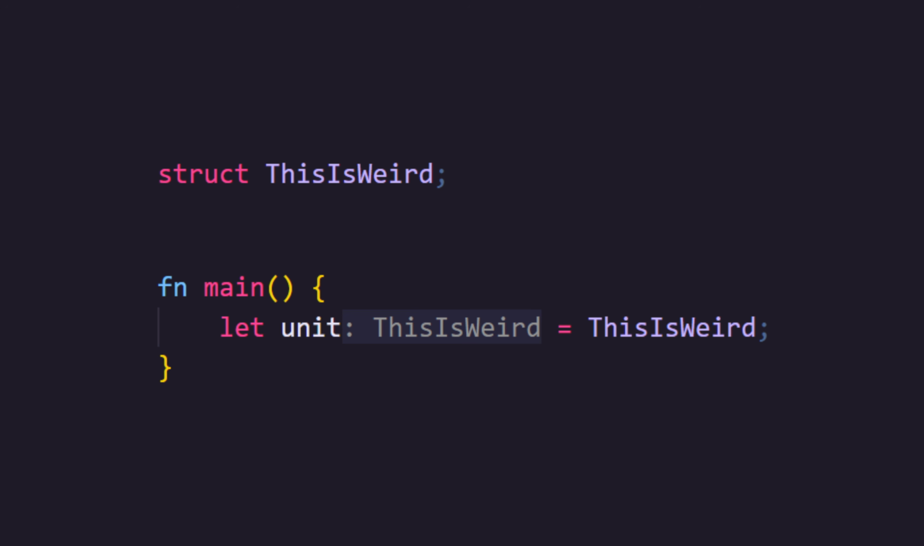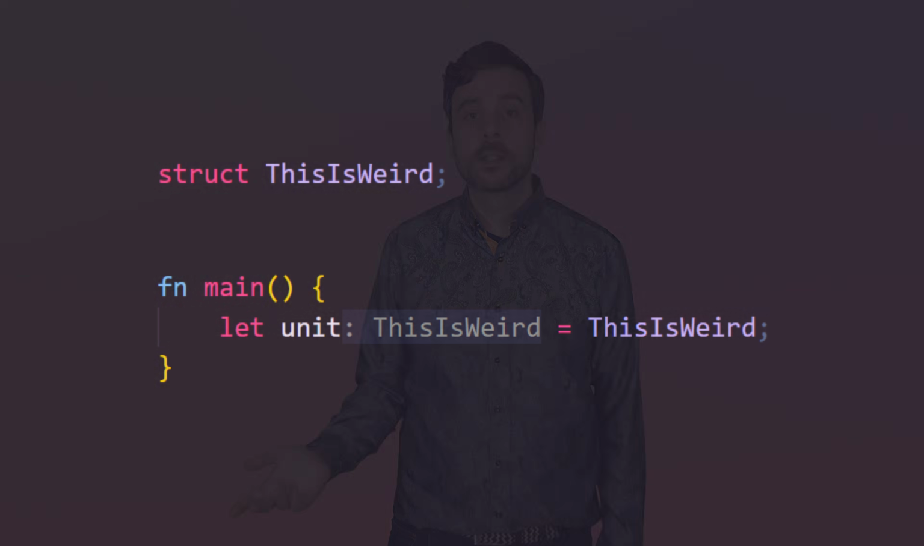Like the unit type, a unit struct has no value and no size. They're most commonly used as a marker, but you can also add functionality to them via traits.